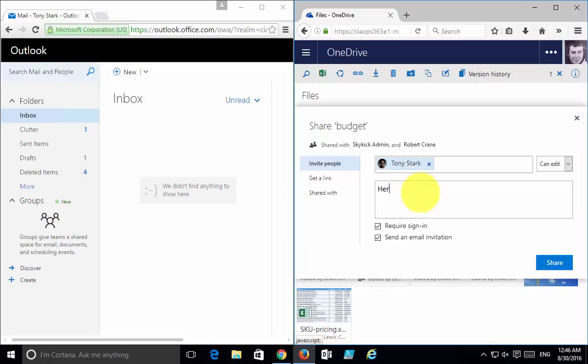I can put in a message here so that they know what the file is about. And you'll see that I have the option here to require them to sign in to access the documents. They have to be signed into their Office 365 login to get to that file. And you'll also see that I have an option here to send them an email invitation, which is what I want to do because it will give them a link to access that file. So when I'm ready, I just push the share button.